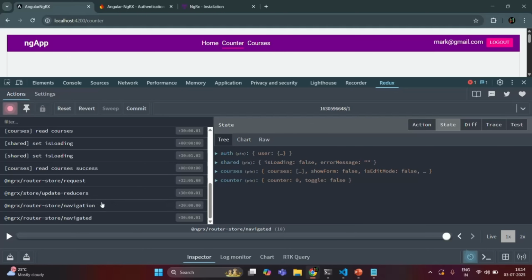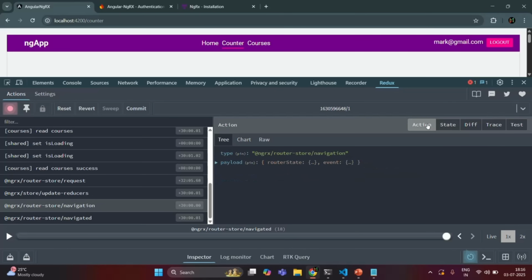Alright, so every time we navigate from one route to another route, the router store is going to emit some events, and when those events are emitted, behind the scenes it is going to dispatch some actions. Now, if I go to one of these events, this is also an action, right? For this action, if I go to the action tab, you will see the type for this action is NgRx Router Store / navigation. So this action has been dispatched.